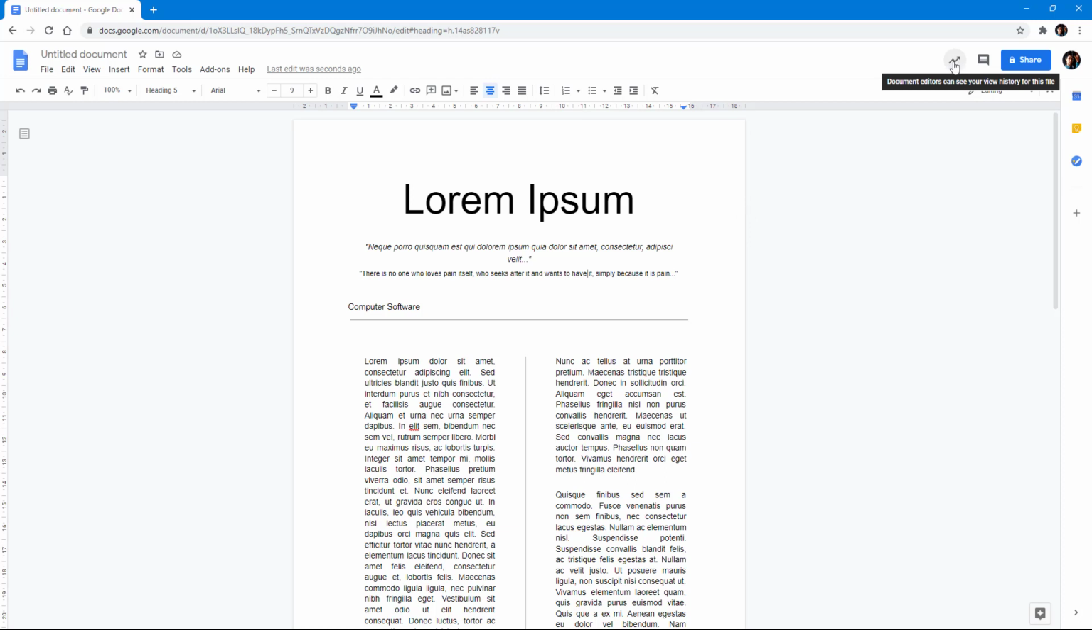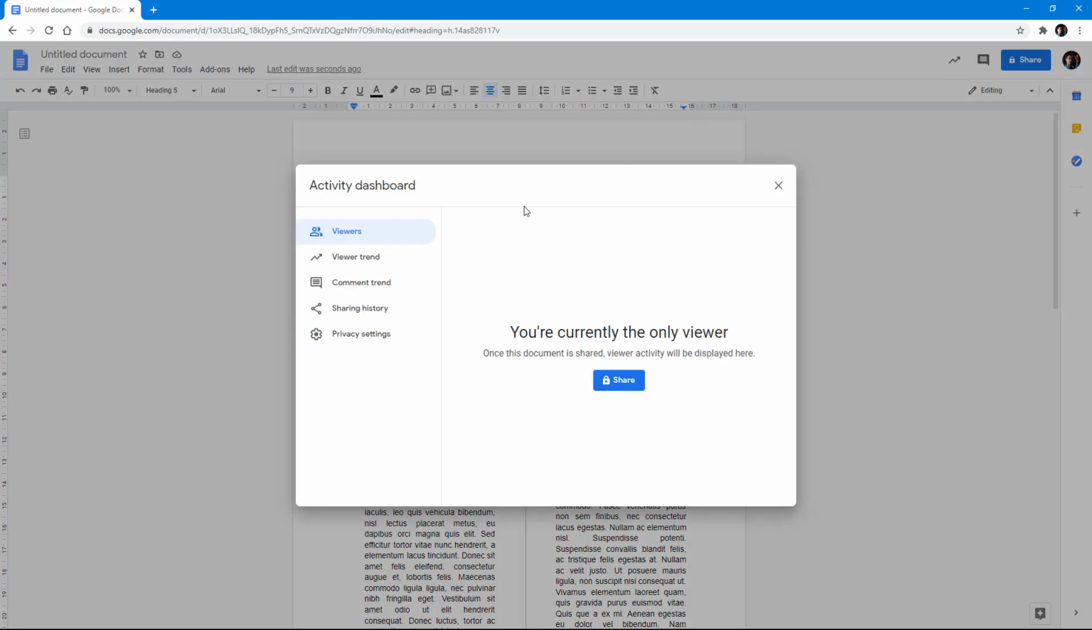This is the icon for it. Once again, this is only available for G Suite account users. So if I were to click on this, you can see who is viewing the document right here. Currently, I'm the only viewer, so you don't see any option right here.